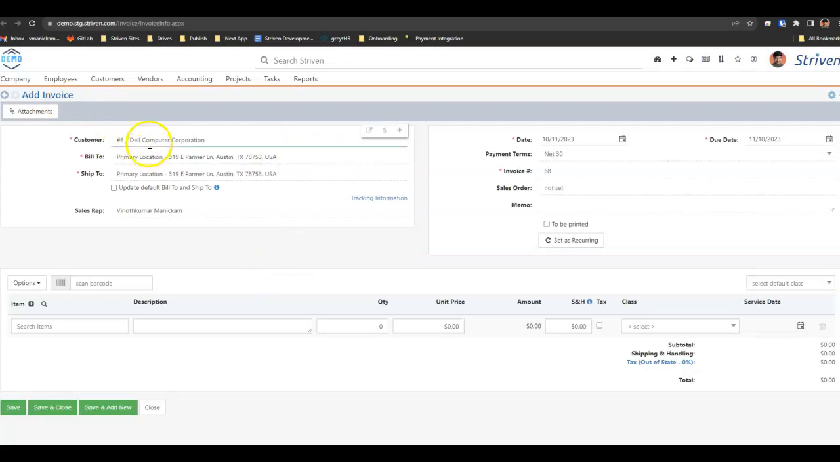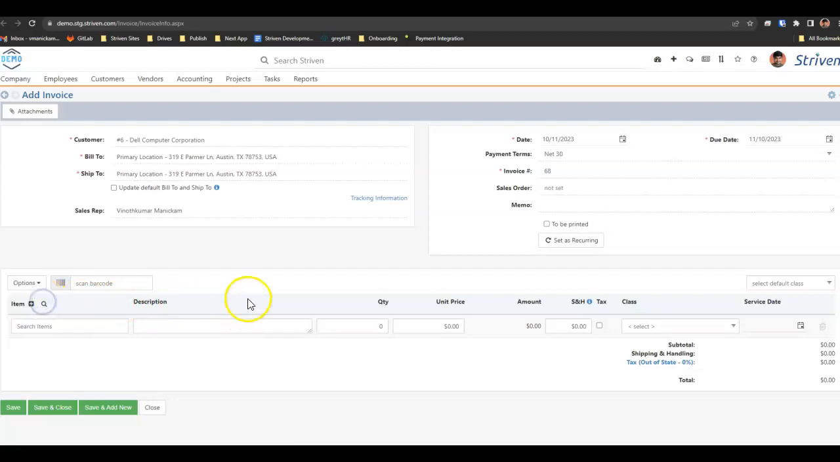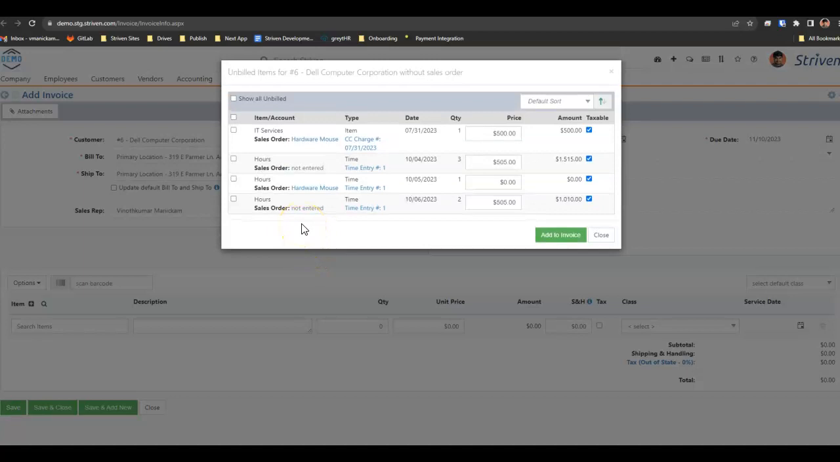On the invoice creation page, once the customer is selected, you can go to add unbilled items. This will show a dialog where all the available unbilled items will be shown. The time entries are shown based on the selected customer. And you can see there are 3 time entries. We can select whichever one we want to add to the line items.